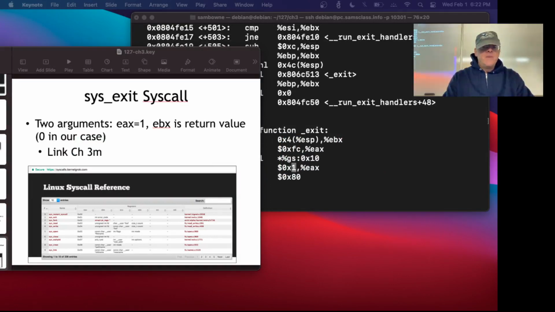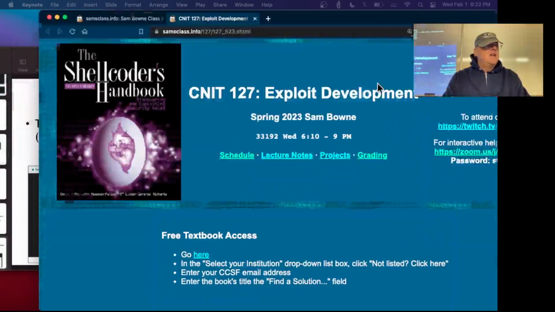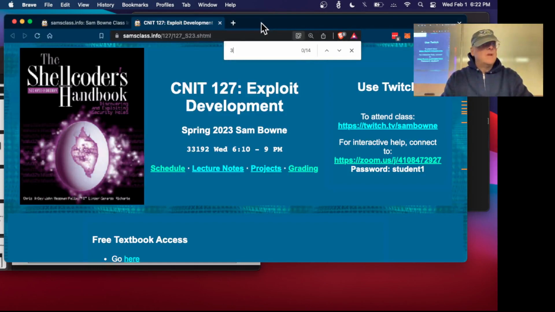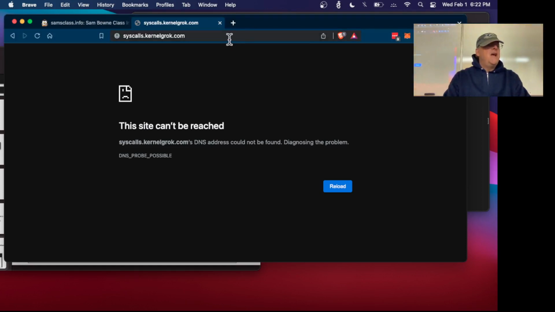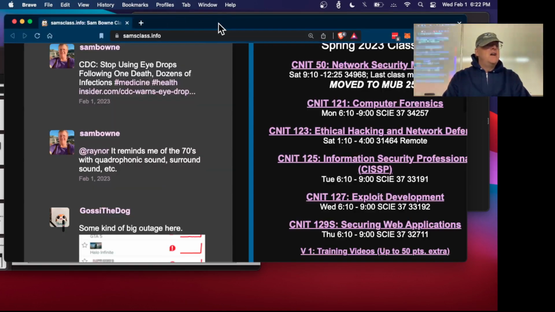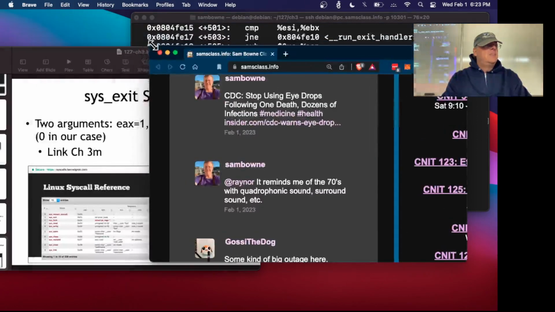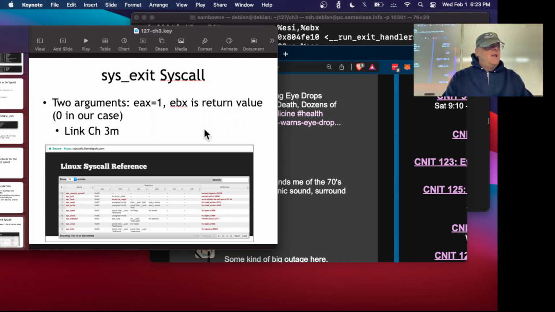Let's see how it looks if I try to open this in a browser. I got to get it to fit on the screen. All right, there we are. Linux syscall reference. Oh, blast. This looks like somebody took it down. All right. Anyway, sometimes you can find them online. Now I see a question about grade 1, but I don't know what that is. I'll try and figure it out after the lecture. Anyway, it's here.